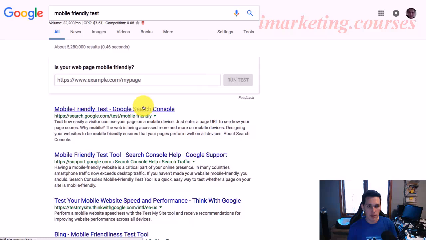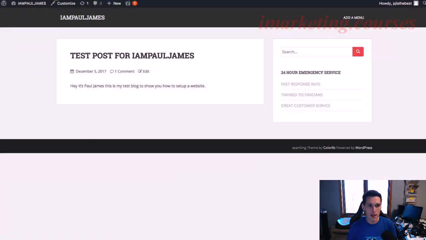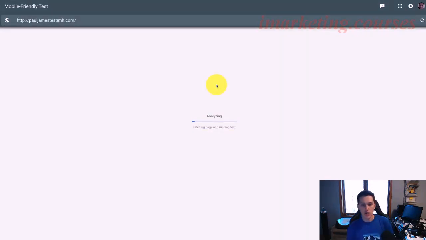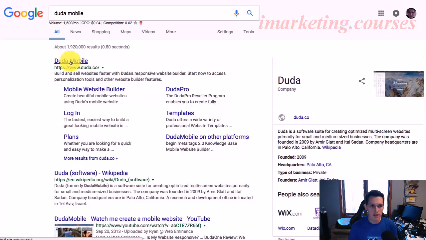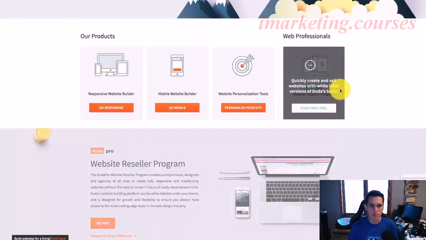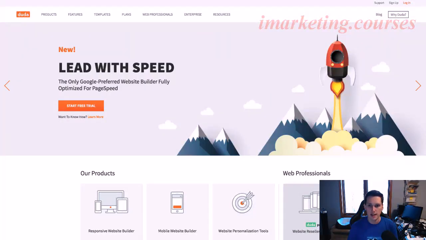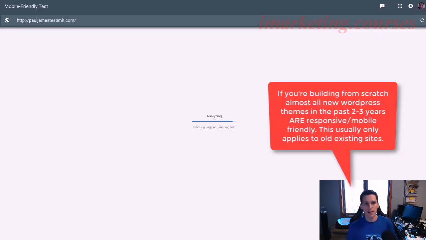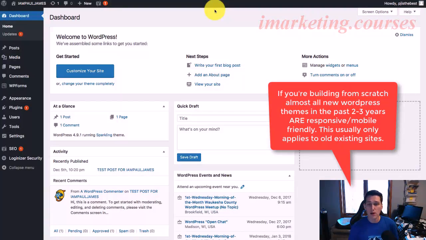If you're working with a new client, grab their website if you're using their existing site, punch it in here and hit run test. It'll start analyzing the site and make sure. There are companies out there like Duda Mobile, which will get you a mobile friendly website set up, so you can pass that cost on to the client and they'll set it up for you. But again, it is important that the website is mobile friendly, just like it's important to have that SSL certificate installed.